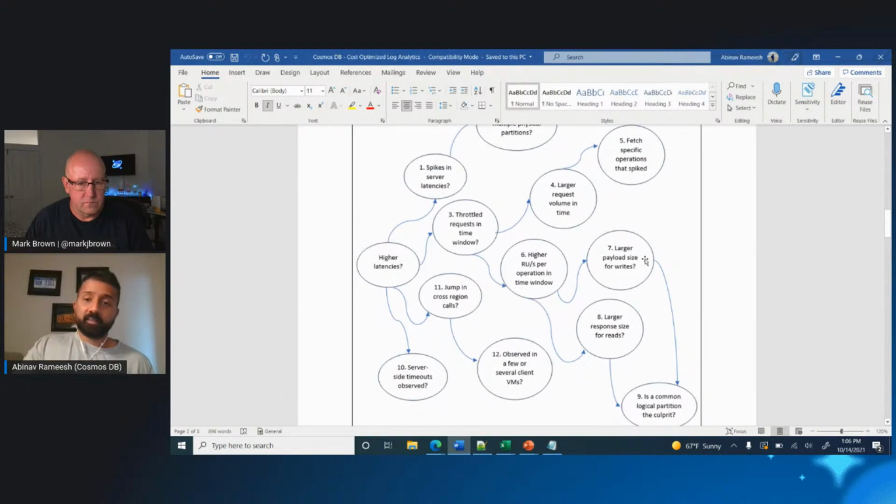Maybe the size of my writes, my document sizes have suddenly gone up for whatever reason. Maybe I can justify that as well. Maybe that's not the end of it. Maybe I'm seeing more data coming back on my reads. So my queries are now bringing back more documents than they were in the previous hour or in the previous day or in the previous month.